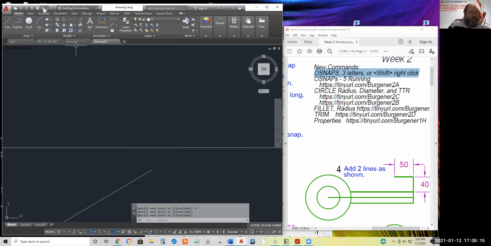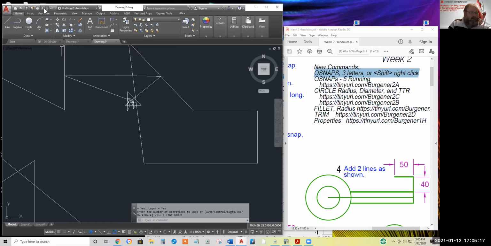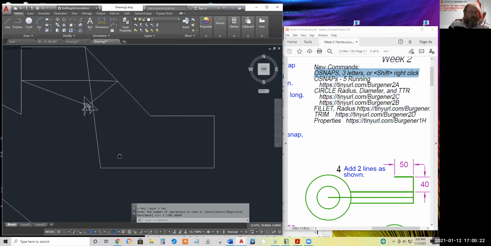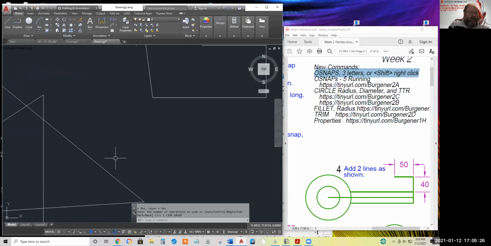Let me undo. Okay, I had a zoom in addition to the undo. I forgot where I was. Oh yeah, draw a line to exactly there from wherever I was. I'll pick a random point. Line. Click. Okay, I don't want to go to that intersection. I don't want to go to that end point. I don't want to go to that midpoint. I want to go right there.